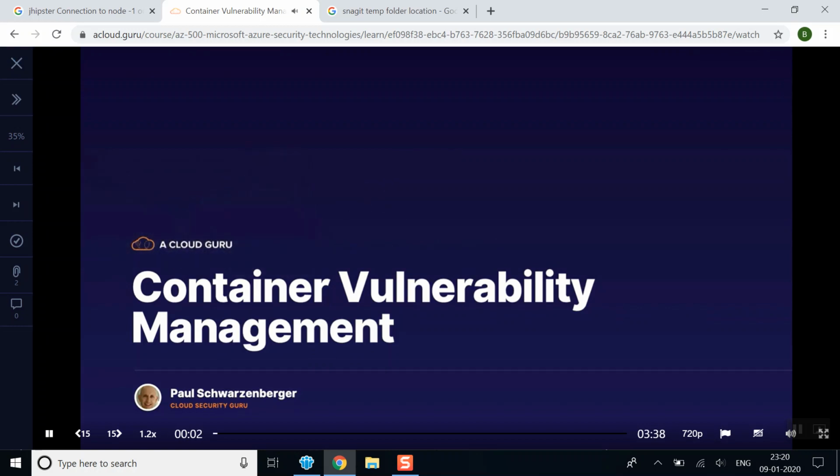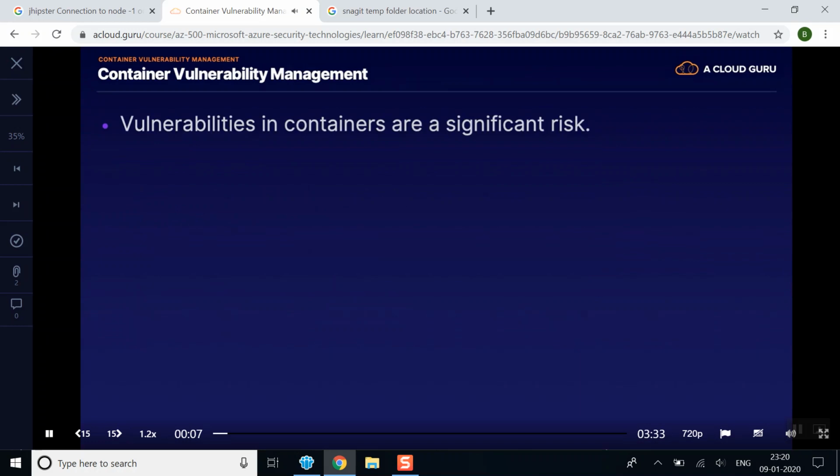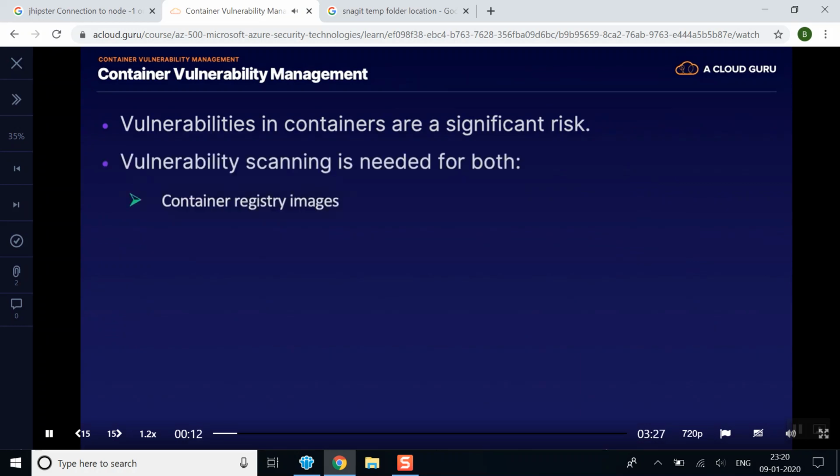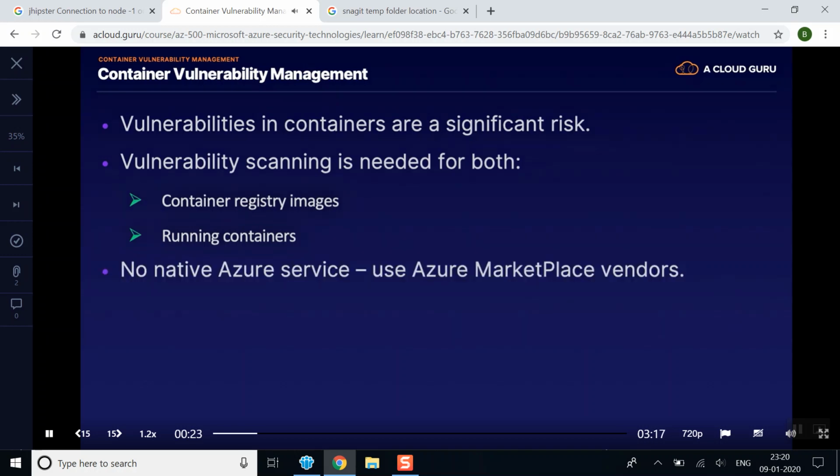Hello Cloud Gurus, and welcome to this lecture on Container Vulnerability Management. Vulnerabilities in containers are a significant risk. To be effective, vulnerability scanning is needed for both container images stored within a registry and the actual containers that are running in a system.